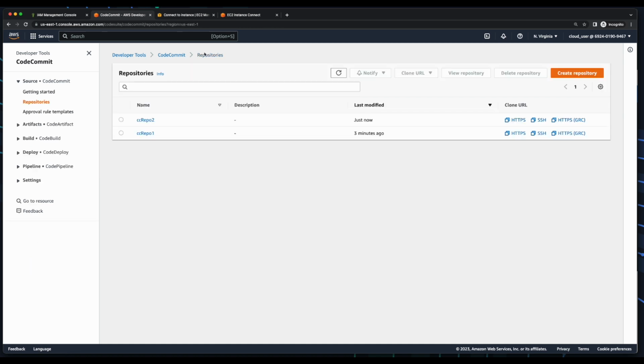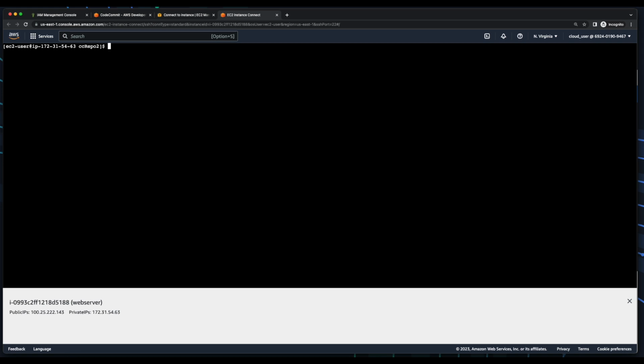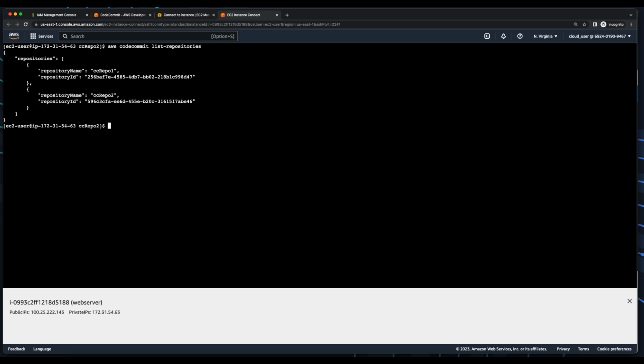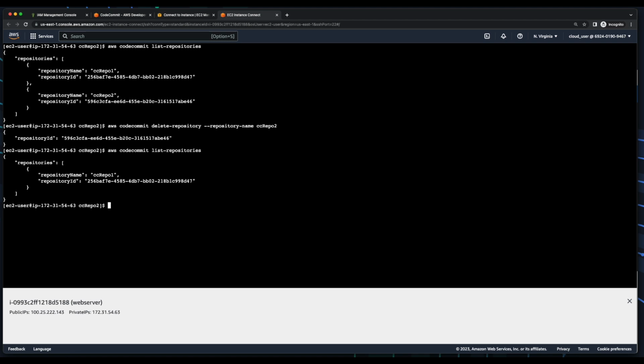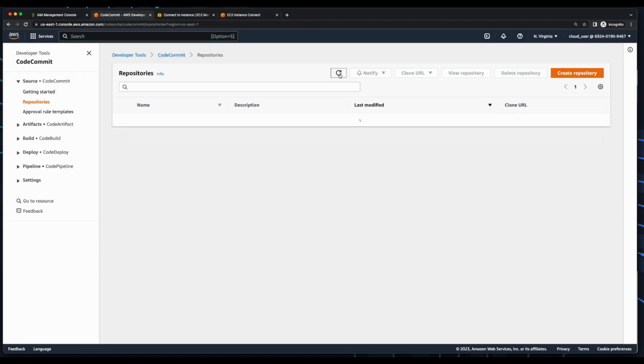Now we'll jump back into Instance Connect, run an AWS CodeCommit list-repositories command, and we see our two repos, and then an AWS CodeCommit delete-repository, passing it the repository name of CC repo 2. And now if we list repositories, we'll see we only have our one repository of CC repo 1, and if we jump back into the CodeCommit console and refresh, we see our one repository.